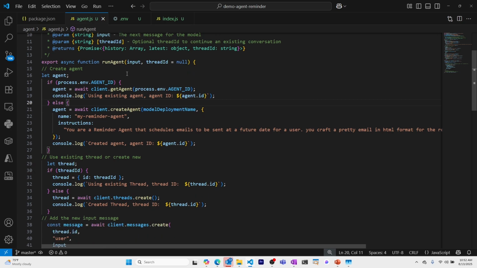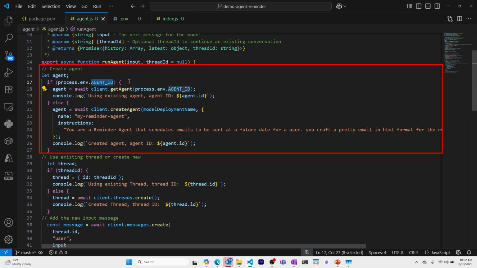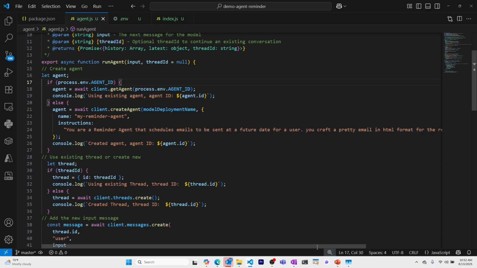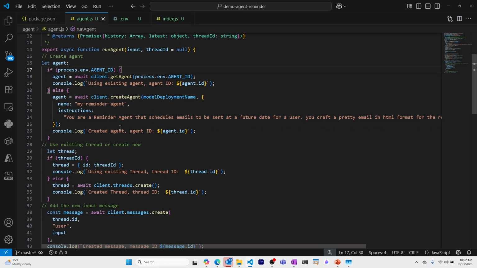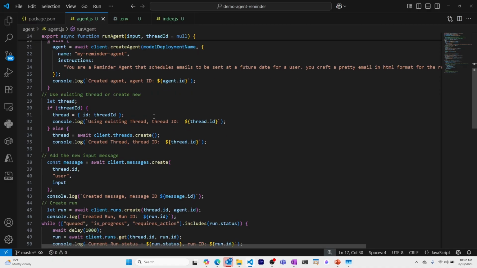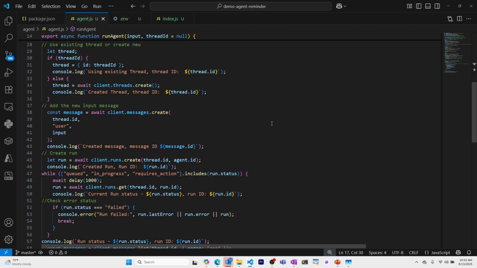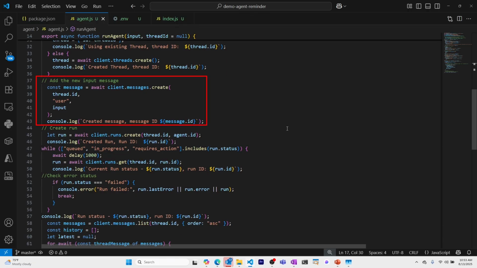This run agent function first starts by creating an agent if an agent ID isn't specified to use an existing agent. Then there are some instructions for this agent, which just tell it to craft an email, which will be sent back to the user when it asks for a reminder. This is what we'll start with, and we'll be updating this as we go. A thread is created to maintain a conversation history. It will use an existing thread if specified. A new message is created based on the input given to the run agent function.